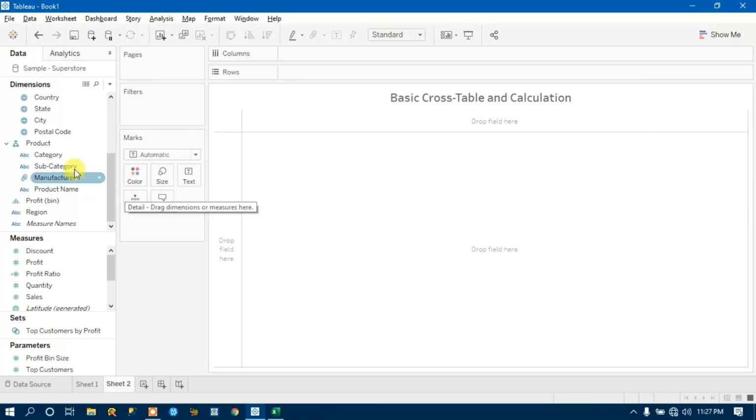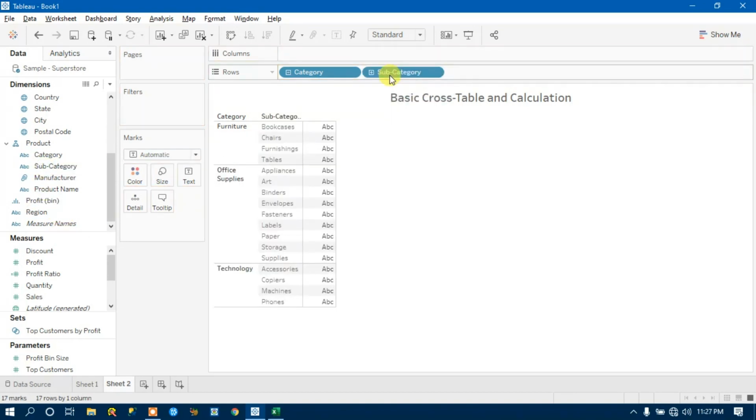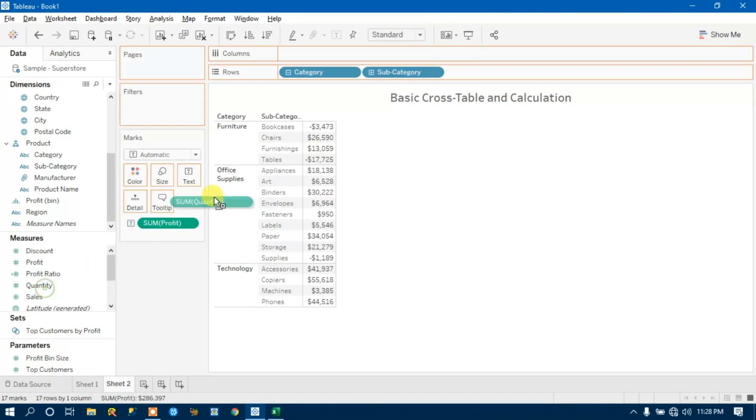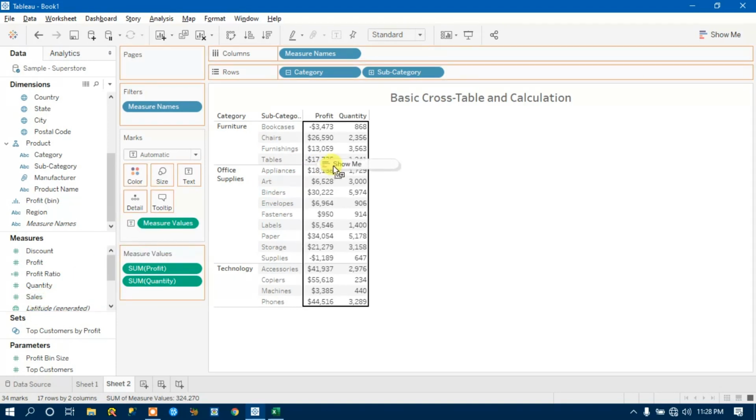Let's suppose I drag category onto the row shelf. We got furniture, office supplies and technology, and let me drag subcategory as well, and the subcategories are placed respective to their categories. Let me drag some profit on this container, and let me also drag some quantity on this container, and let me also drag sales on this.